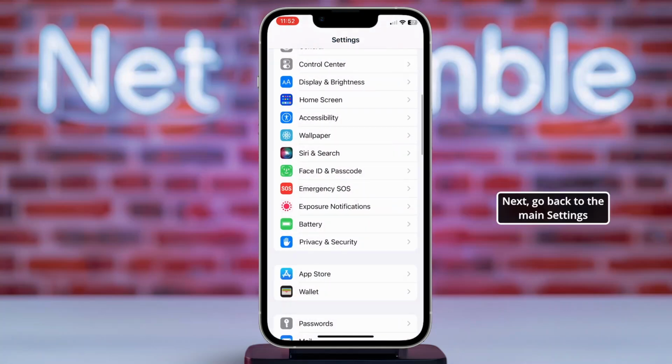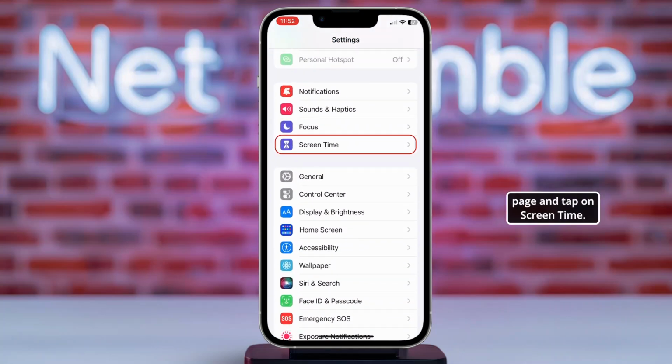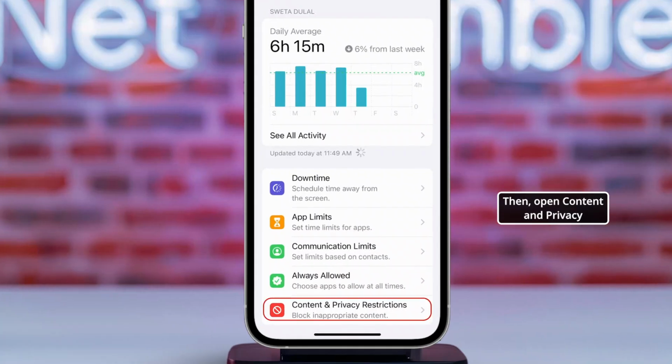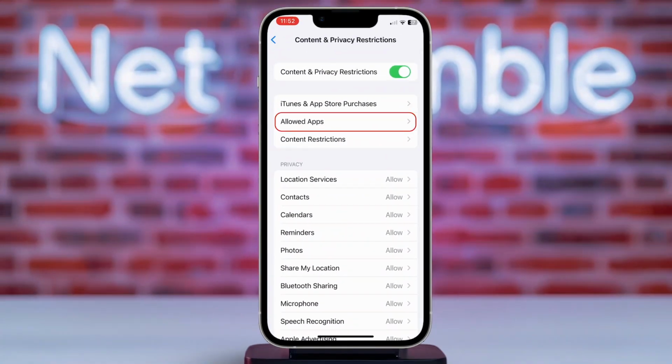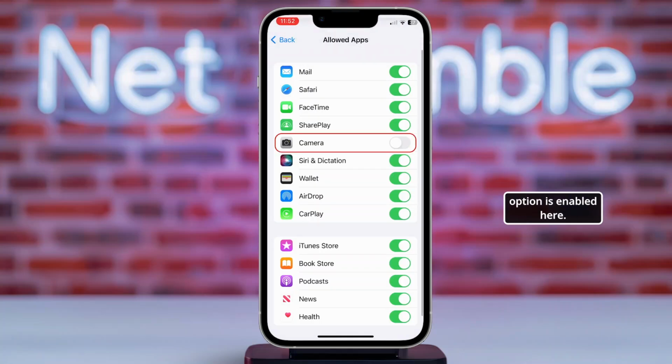For example, if the camera's not working in Snapchat, Instagram, or WhatsApp, make sure the camera permission is turned on. Next, go back to the main settings page and tap on Screen Time. Then open Content and Privacy Restrictions and tap Allowed Apps and Features. Make sure the camera option is enabled here. If it's turned off, your iPhone camera won't work at all.